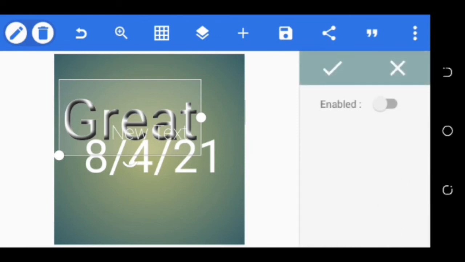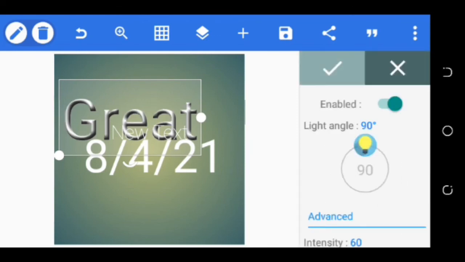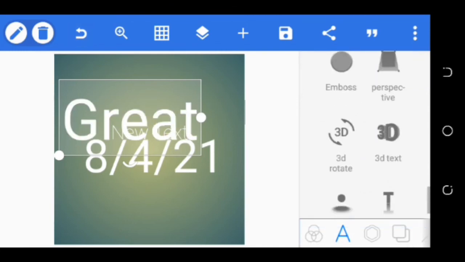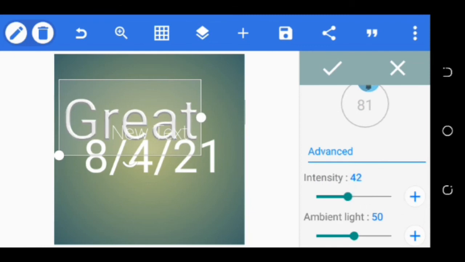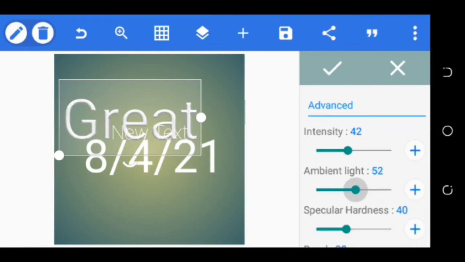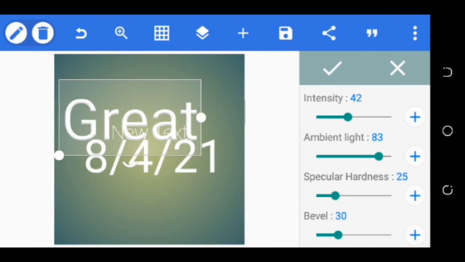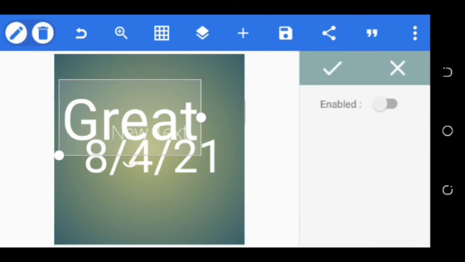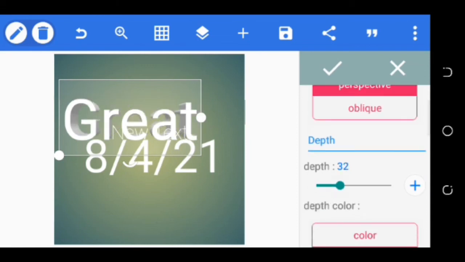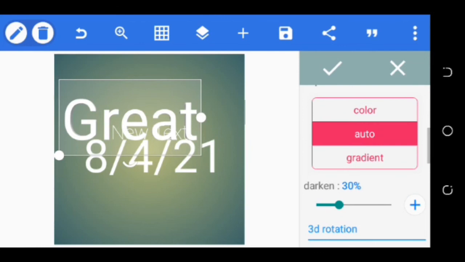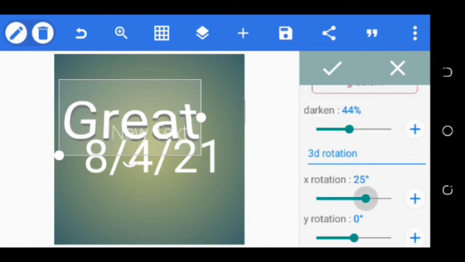Okay, emboss, click on emboss. Let me even go back so that you'll be seeing each effect. Emboss, click on it. See, you can see what is happening here already. Your intensity, your light, your hardness, your bevel. So that's it. 3D text shows you how you want your text to be, the depth, and how do you want it to be.